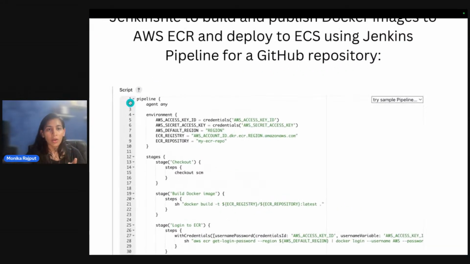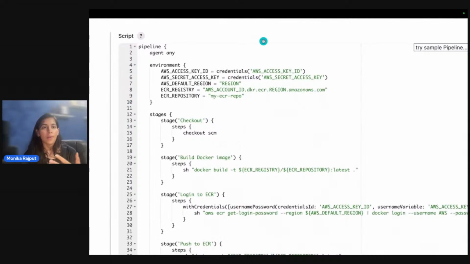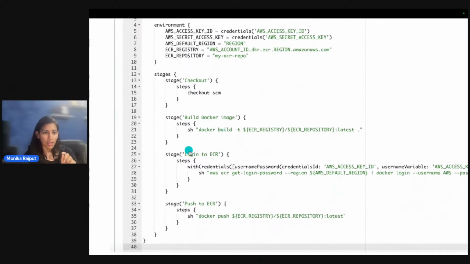So, okay, now here you can see in environment we have mentioned all of the things that we need, like AWS access key, AWS secret access key, what's the region, what is the ECR registry name, and what is the ECR repository, right? So in environment we have all the information, and in stages you can check. Now we have the four stages. First stage is checkout GitHub, and then build Docker image, and then we are logging into the ECR.